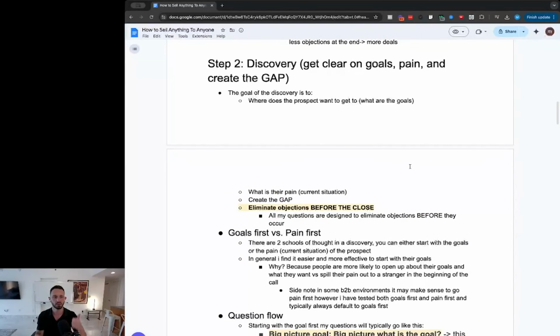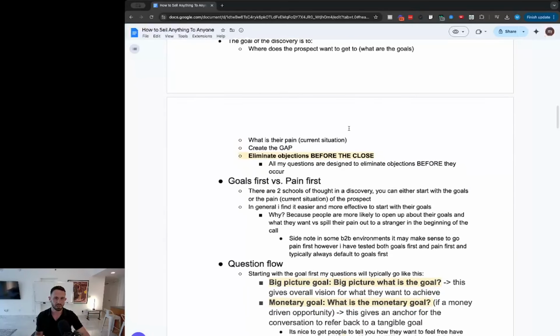This is simple. We get clear on their goals, their pain, and we create a gap, okay, from where they are to where they want to be. Now, the goal of this is that we need to figure out, where does the prospect want to get to, all right? So where are they going? What are their goals, right? What is their pain? What is the current situation?